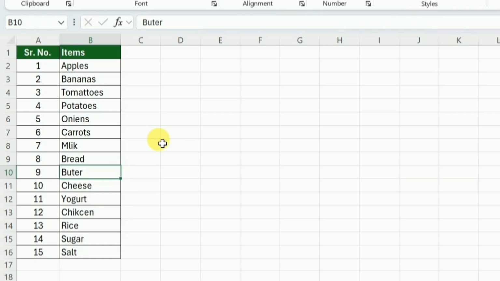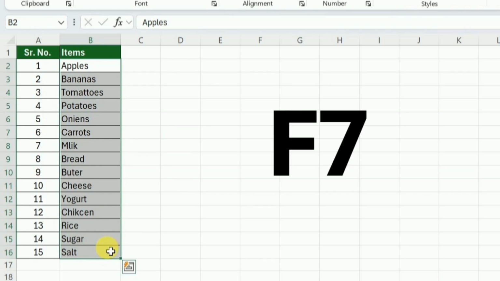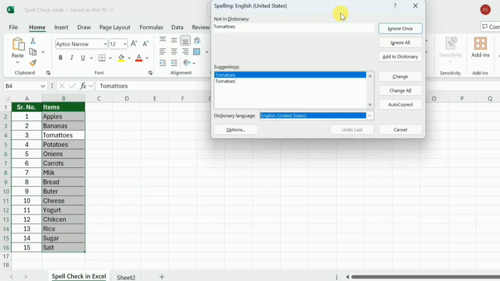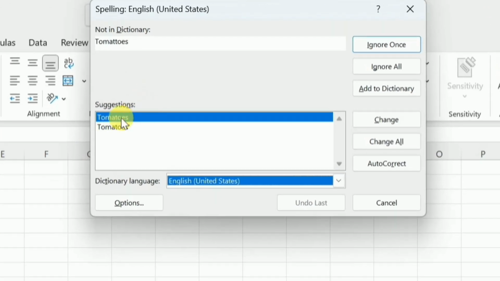For this purpose, first I need to select this data and then I have to press F7 from my keyboard. Now this will open the spelling correction wizard. Here you can see that the first mistake in my data is highlighted and suggestions are given by Excel to change it because it looks correct. So I'll press change.